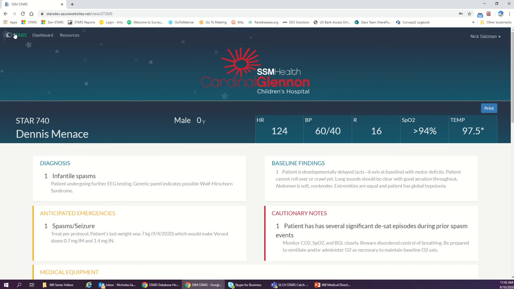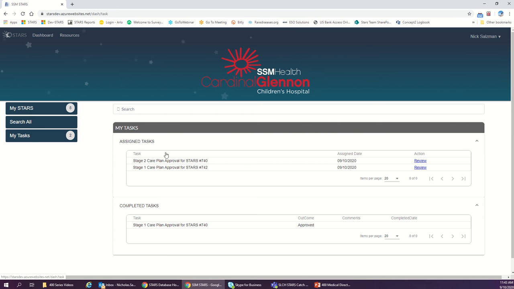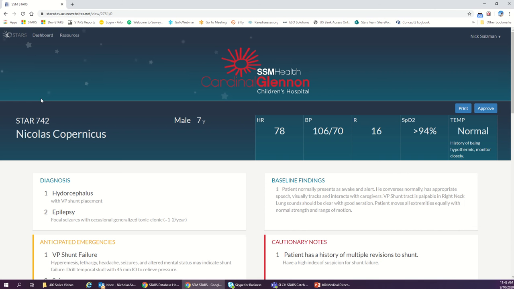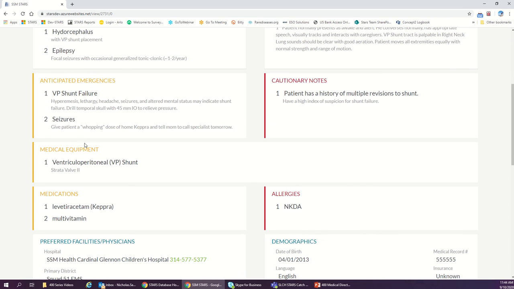All right. So back on our dashboard, we did have a second plan to approve. So we'll go ahead and load back into there. We're going to go back to My Tasks, and we're going to go to the second plan. All right, so we are not accessing for an emergency, and now we're going to look at this plan, and we're starting to see we got some spelling errors, which is super unfortunate in this day and age. Looks like we kind of got some weird things.